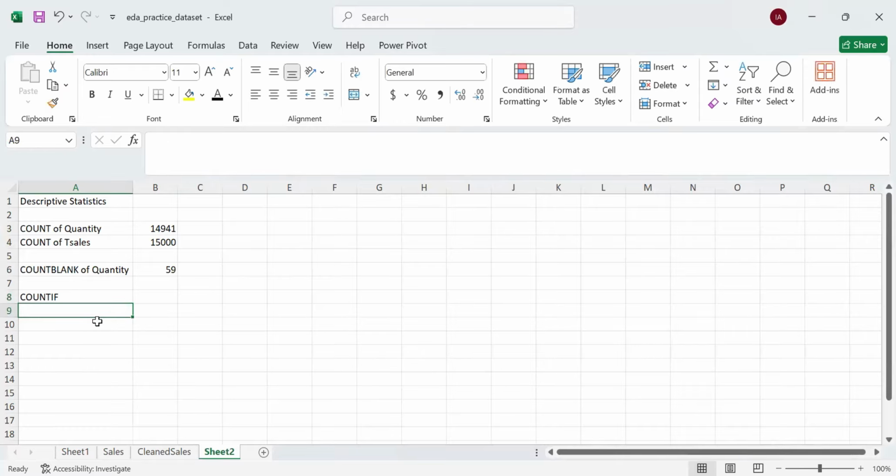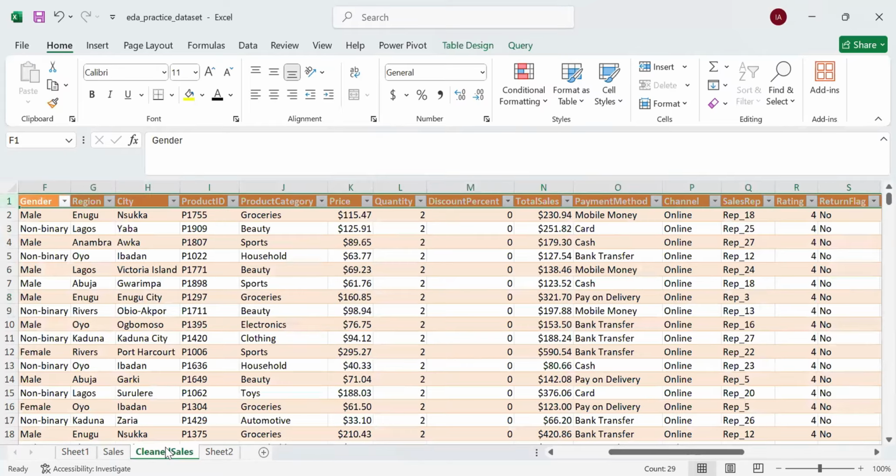Count if. Now, assuming you are asked, you have several locations, right? Let's go back to our clean sales and we see we have several regions. Let's use regions or gender, but we'll use region instead. We have several regions. What if we want to show the marketing manager the total sales from several regions, right? You can see we have Enugu repeats, and so on. So these are various customers coming out of Enugu. We have Lagos, we have Anambra, and we have these repeated, Oyo and Rivers, okay? So these are customers from there.